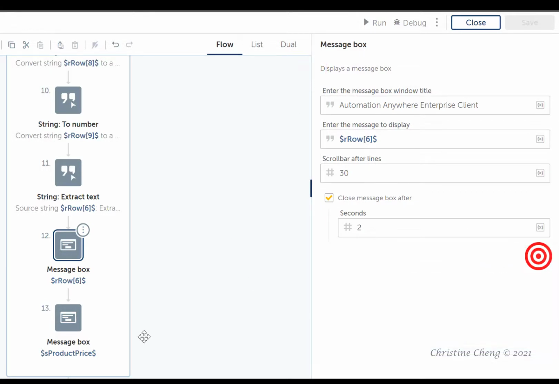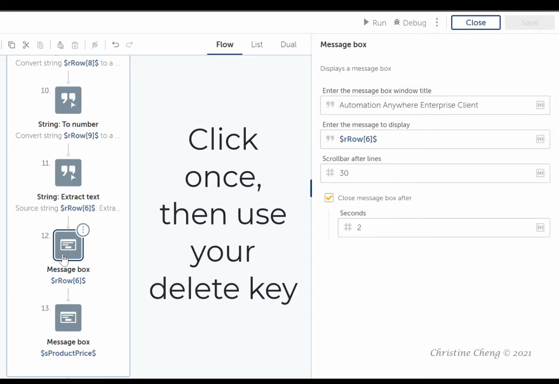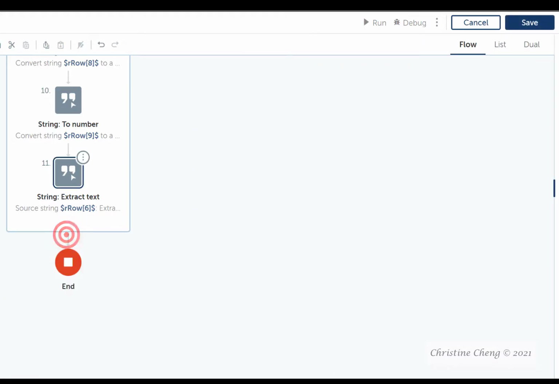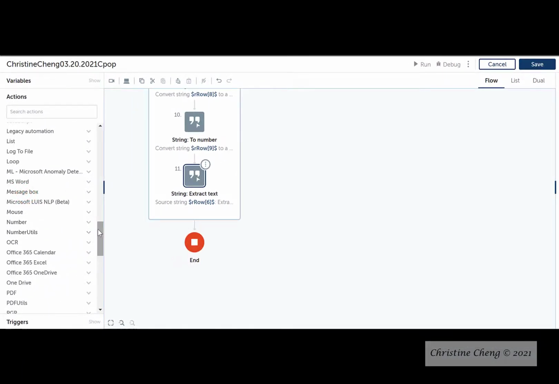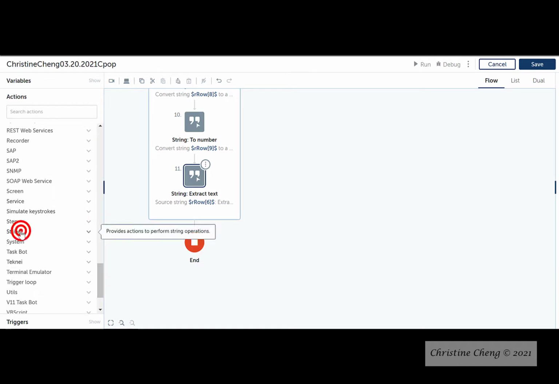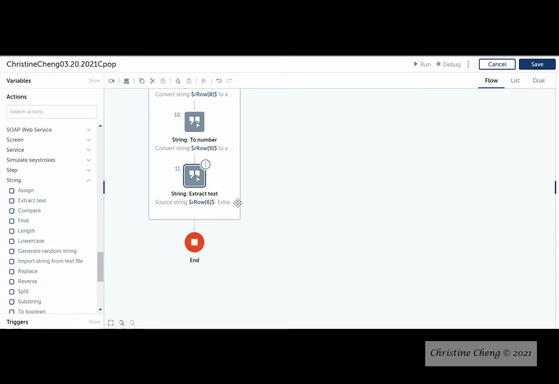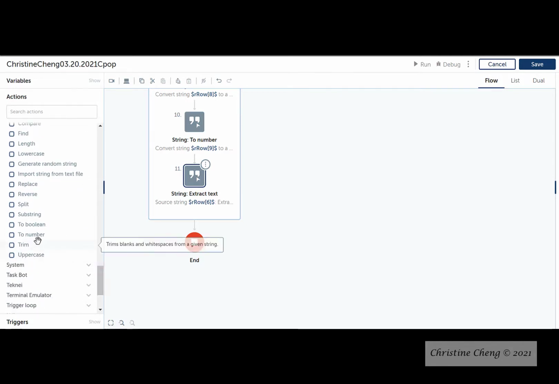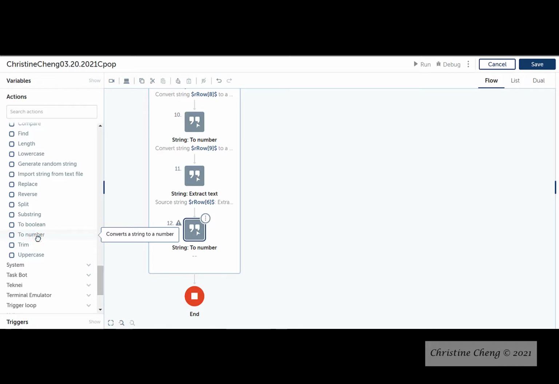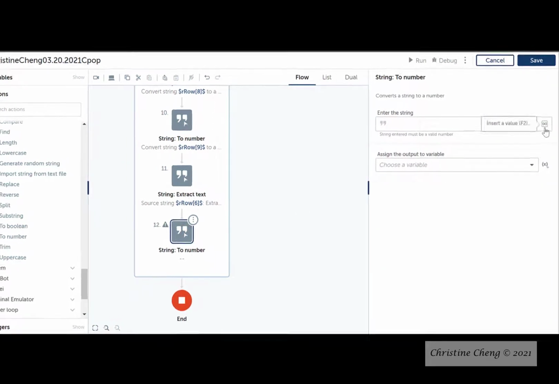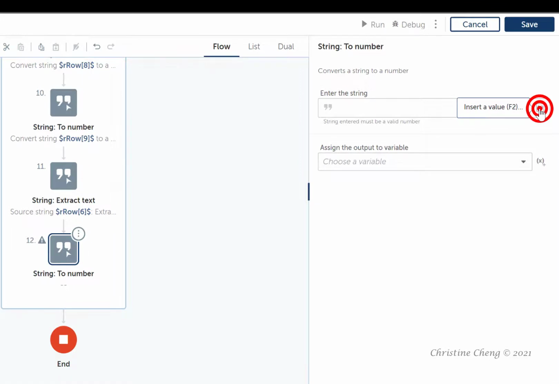If you're satisfied that your bot is transforming the data appropriately, go ahead and delete both message boxes. Close your message box menu and then navigate back down to your string menu and click once to open. Now that we have extracted the product price from the raw data, we can now convert the product price to a numeric variable using the toNumber action. Double-click to move it onto your workbench, ensure that it is within your loop, and then when you have it on your workbench inside your loop, we can configure the action.